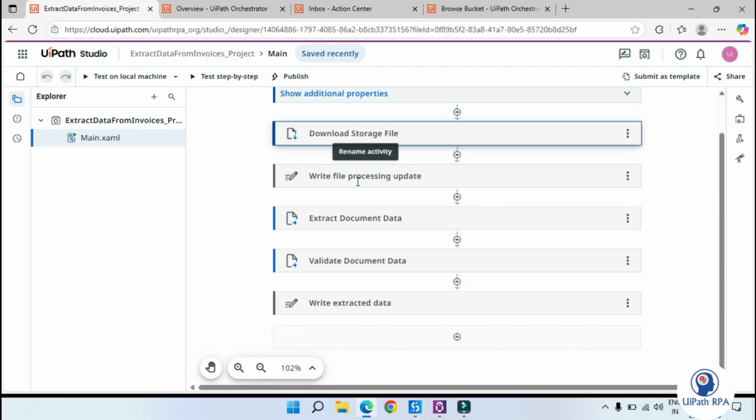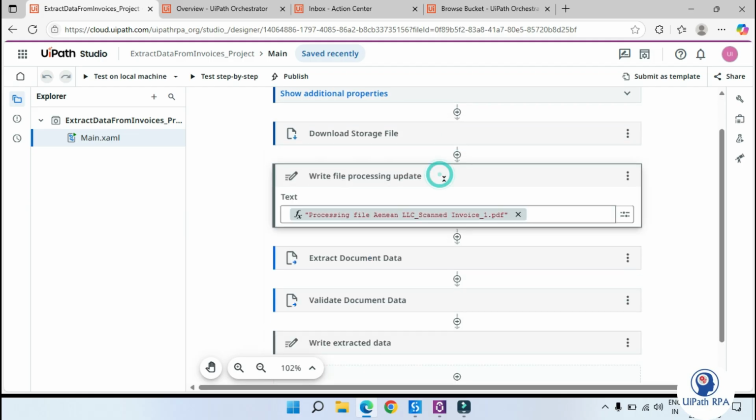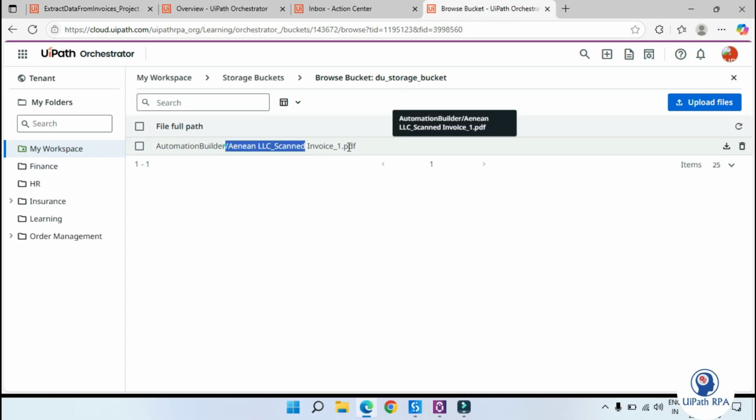Now it has write file processing update. What is this? So this is just a write line, we can say. It's like a log message activity where it's just writing a text, processing file, and then whatever file name. So it says processing file NN LLC underscore scanned invoice one. So it has taken the same name that we have uploaded, this one.